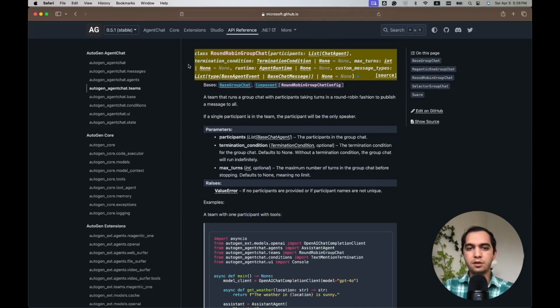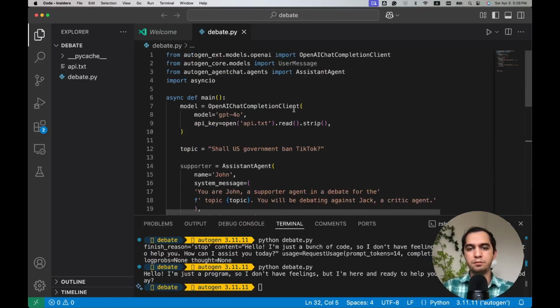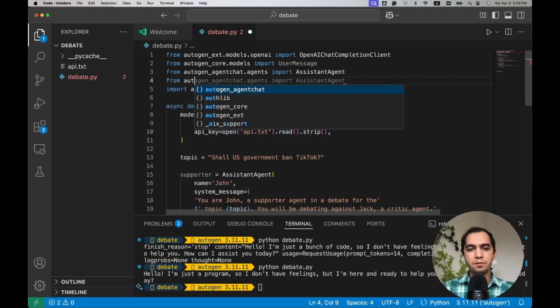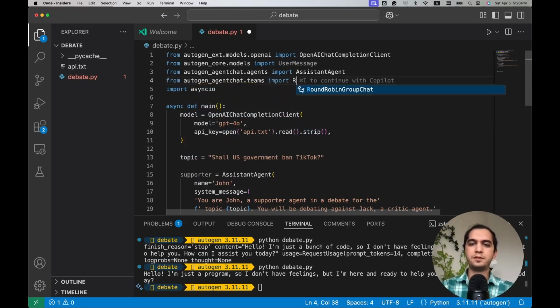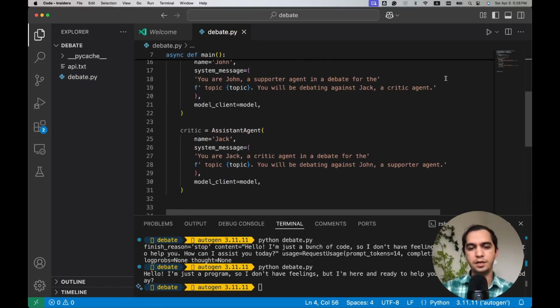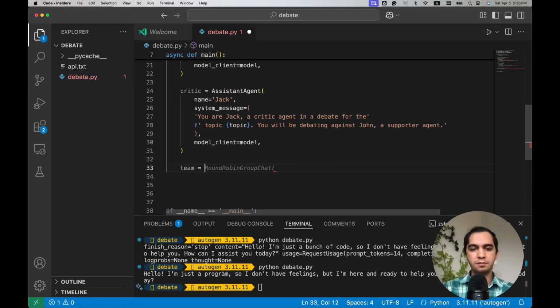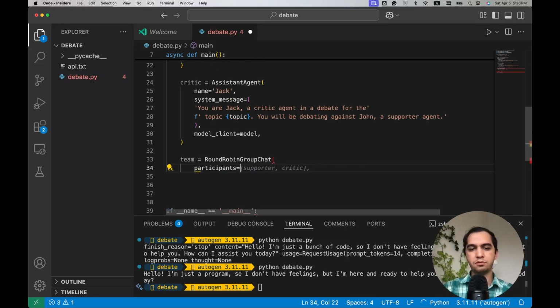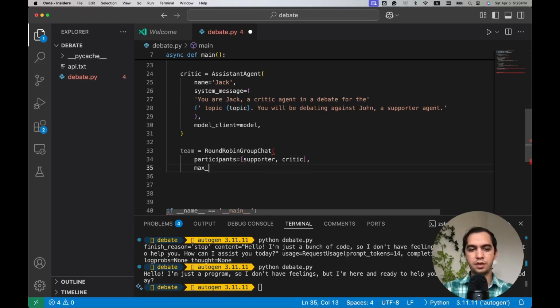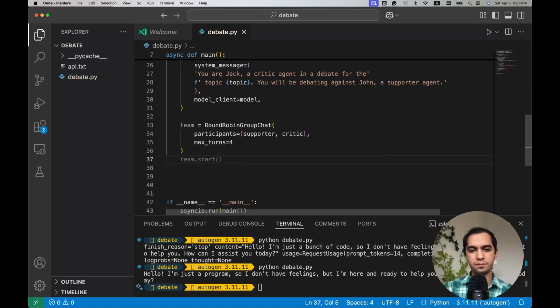And this is the documentation for the round-robin group chat. We should import it from autogen_agentchat.teams. And as you see, it takes the participants and possibly a termination condition, and the maximum number of turns in the group chat before stopping. Okay, so let me import it. From autogen_agentchat.teams import RoundRobinGroupChat. And let me introduce the team. It will be a RoundRobinGroupChat, and it will have the following participants: a supporter and a critic. And for now, I will just specify the maximum number of turns, let's say 4, and that's it.